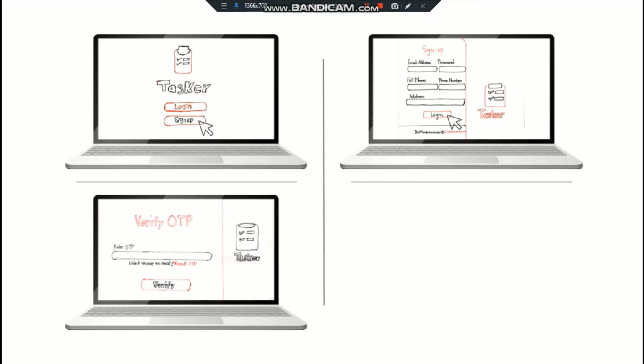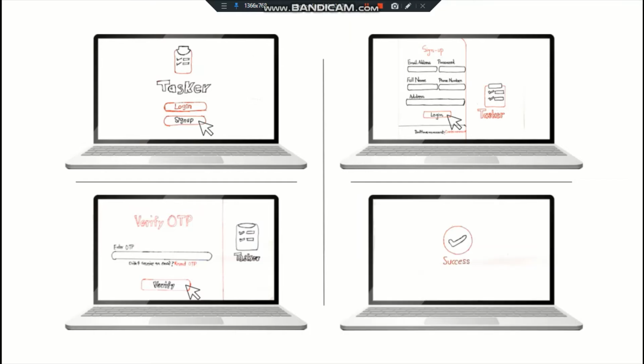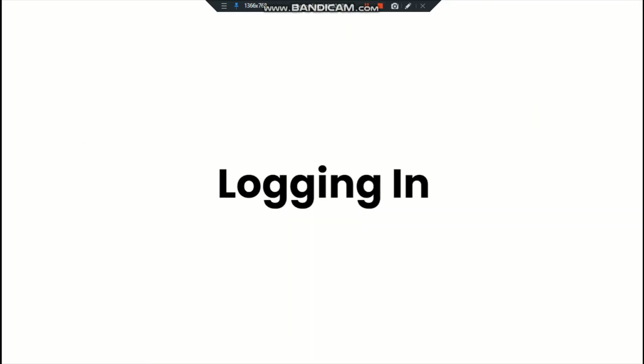After that, an OTP will be sent to their email, which they will then be asked to verify. Upon successful verification, a success screen will be shown and the user will be redirected to the login screen.